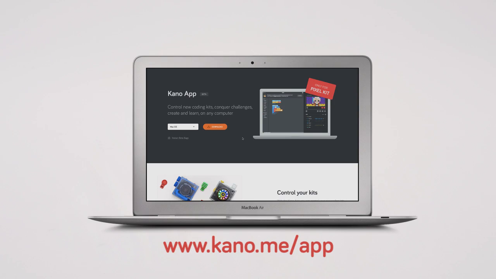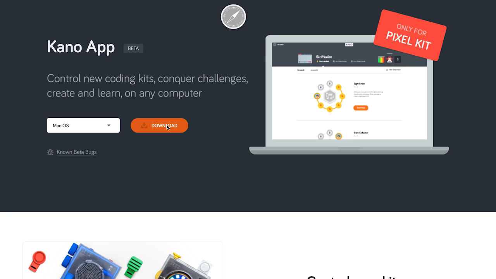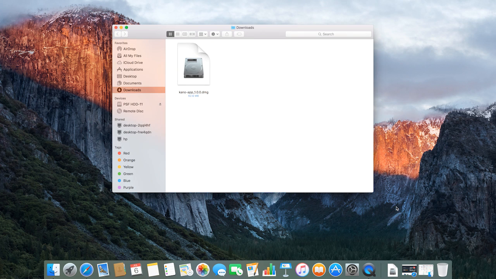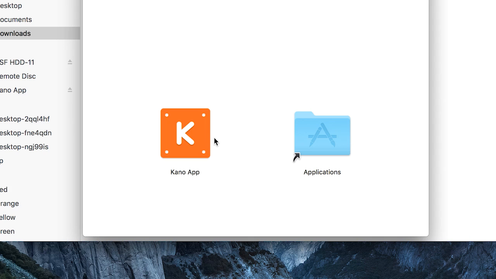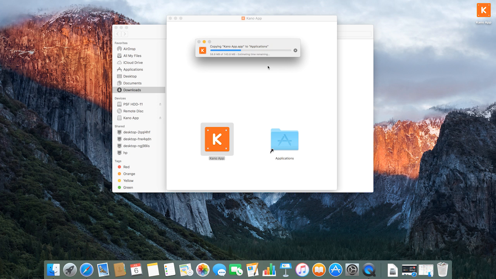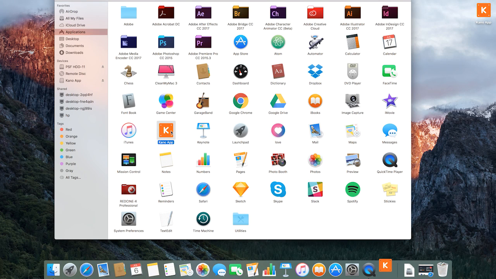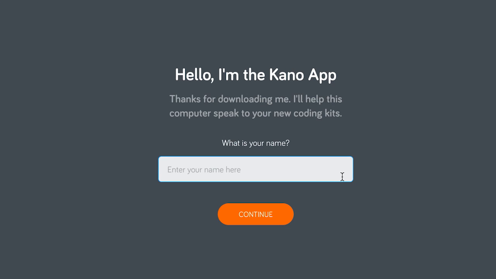On your computer, open up the browser and go to www.kano.me/app. Click the download button. Open up the download and follow the instructions to install. Once the app is installed, open it up. The Kano app will take you through the process step by step.